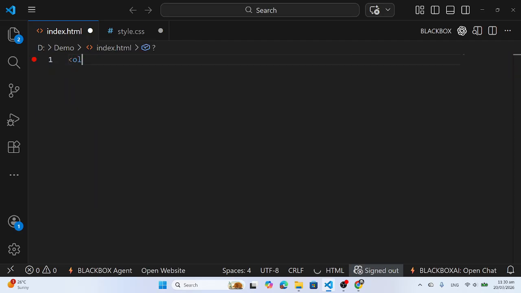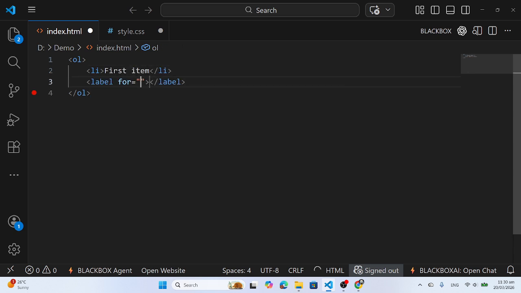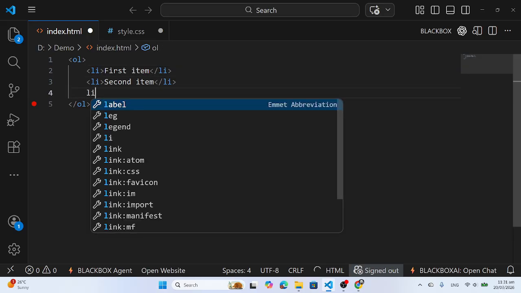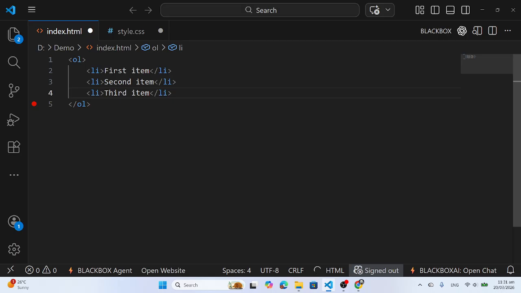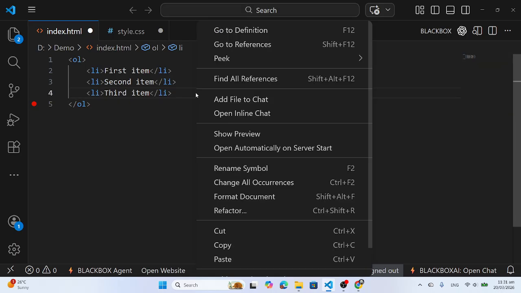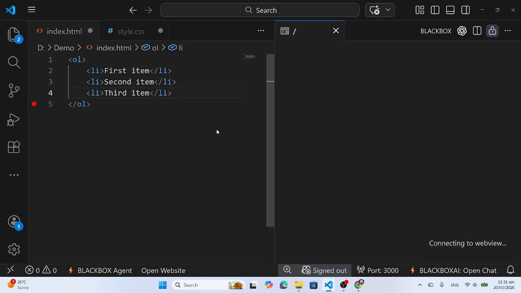First of all, you need the ol, I mean the ordered list tag. Then you need the list item tag, and for example, you are going to write here first item. Then you are going to write second item, and then third item. Now let me open up the preview tab so you can better learn what the code does.